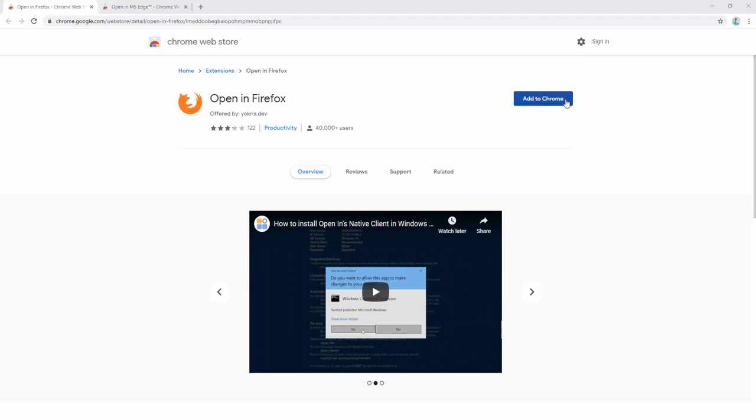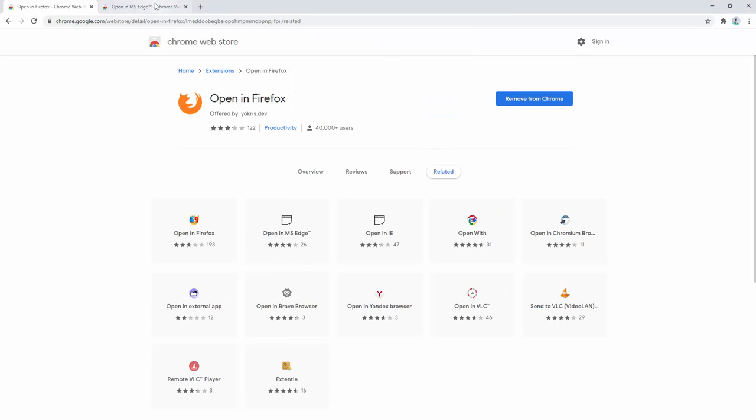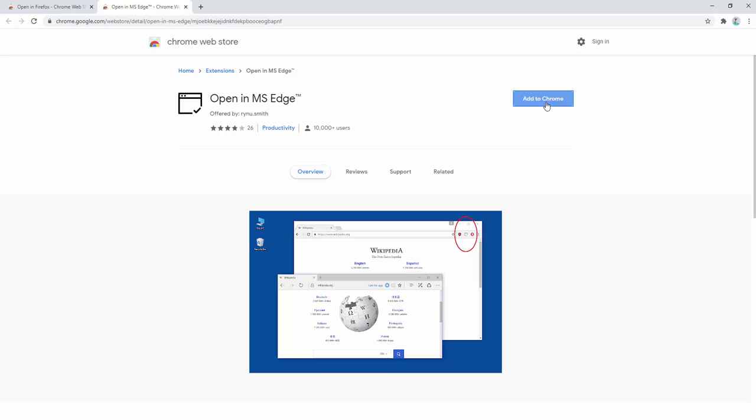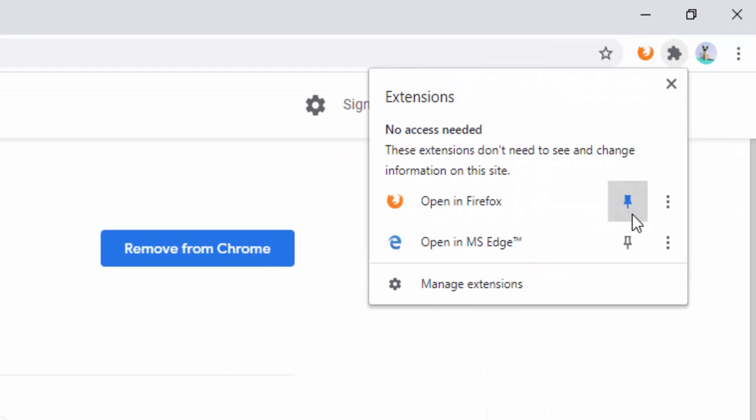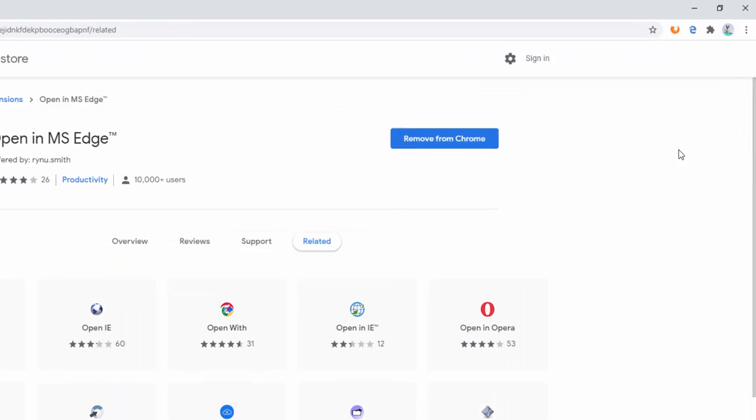First we add opening Firefox to Chrome. We then add opening MS Edge to Chrome. We then go ahead and pin these to the toolbar. To do this, we click on the puzzle icon and click on the pin icon of each. We can now see the Firefox open icon here and the opening MS Edge icon here.